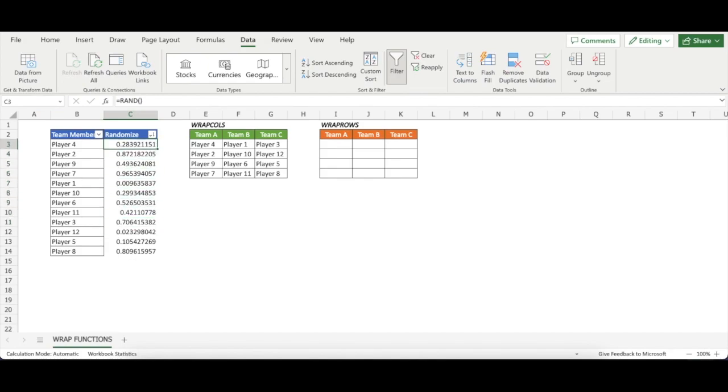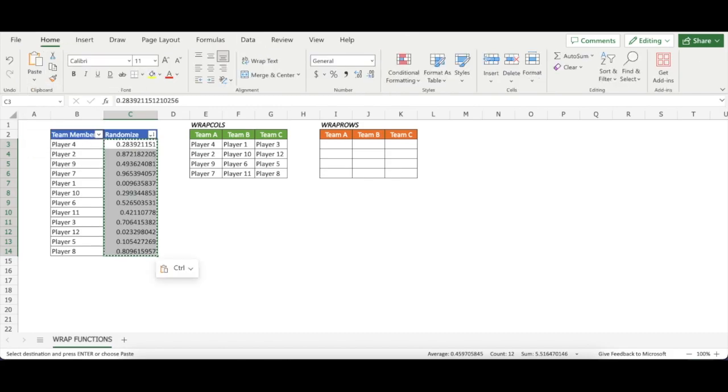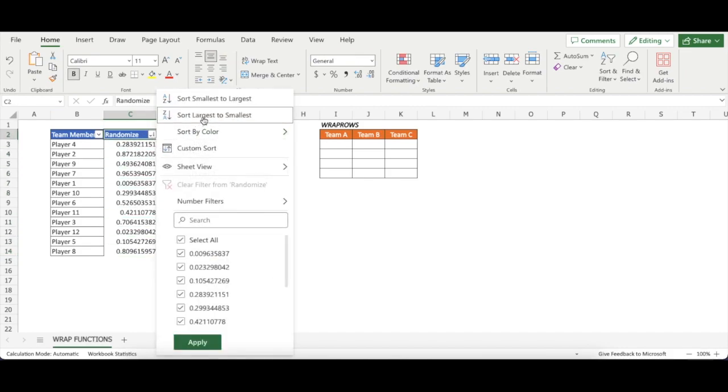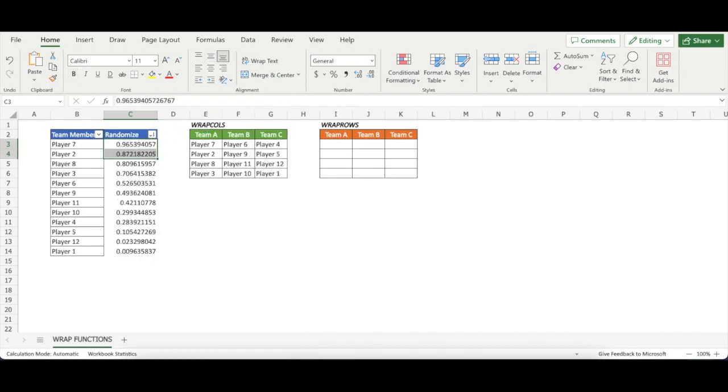What you need to do now is copy this entire vector and paste values. Now all the values are pasted. If you filter from largest to smallest, you'll see the values sorted from largest to smallest, and the names of the players have been randomized as well. Now if you see the WRAPCOLS function, which still uses the vector B3 to B14, the teams are randomized as per the Excel randomization function, and we have achieved our objective.